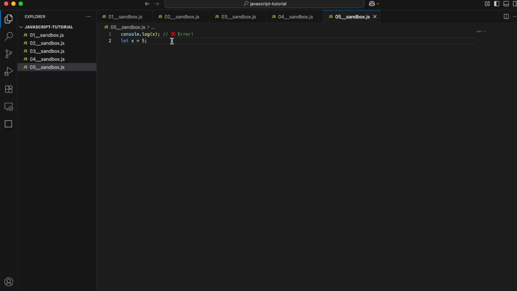In other words, JavaScript knows that the x variable is coming, but until the line let x equals 5 is there, it's going to be off limits. The time between that, or really above this declaration, is going to be that temporal dead zone.